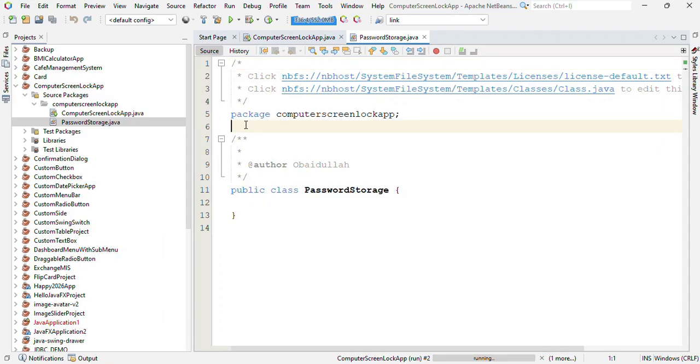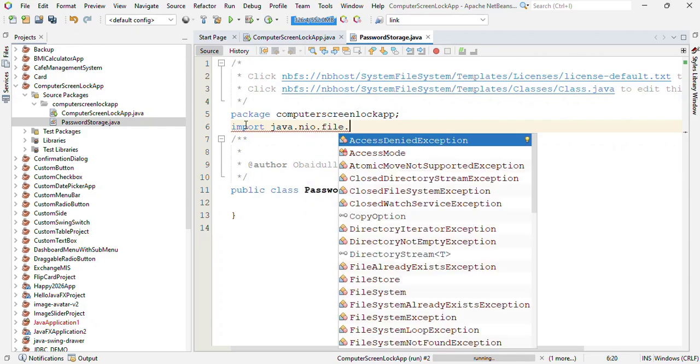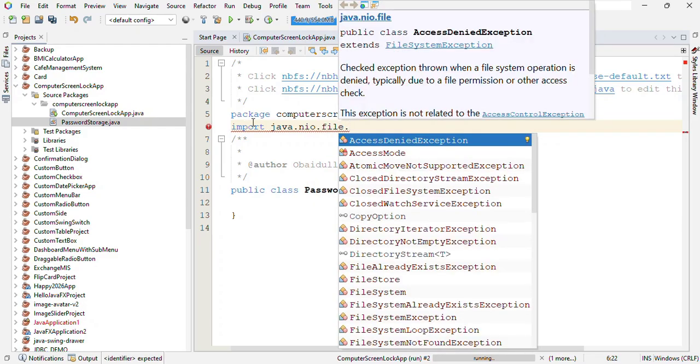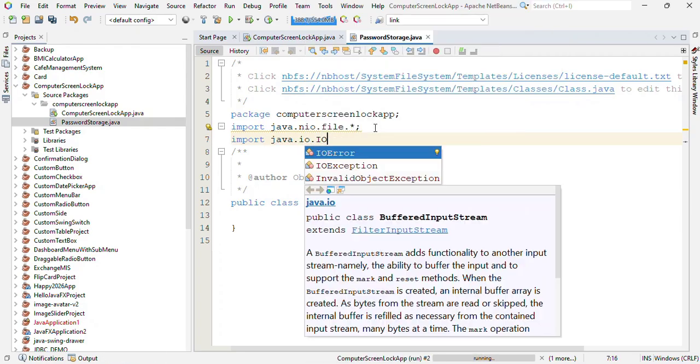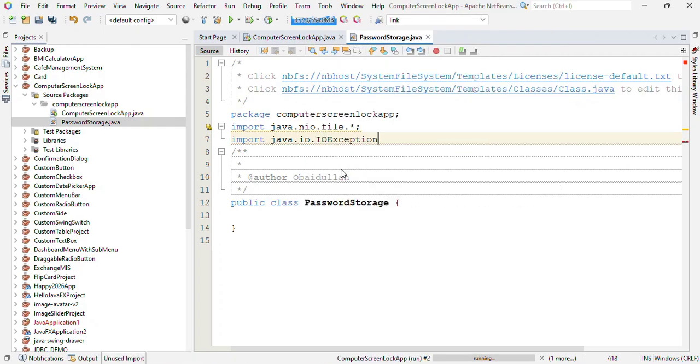Let's import the required packages. Simple: import java.nio.file.*, using the star to import all the classes and interfaces. Thereafter, let's import java.io.IOException.